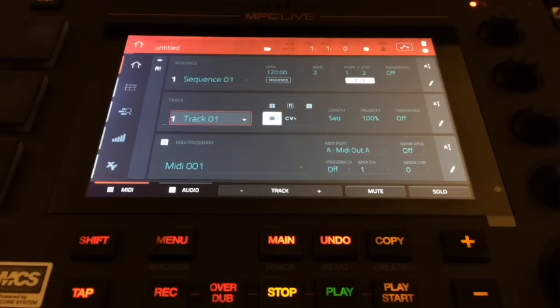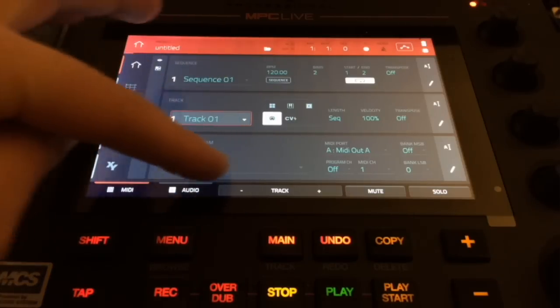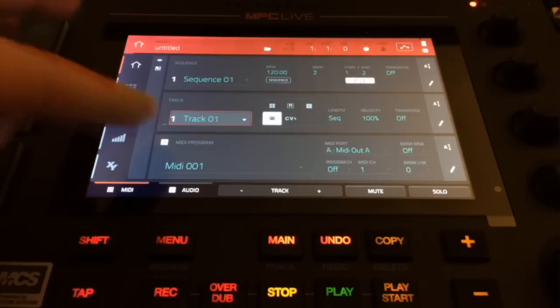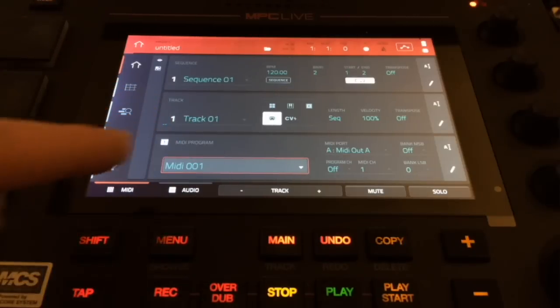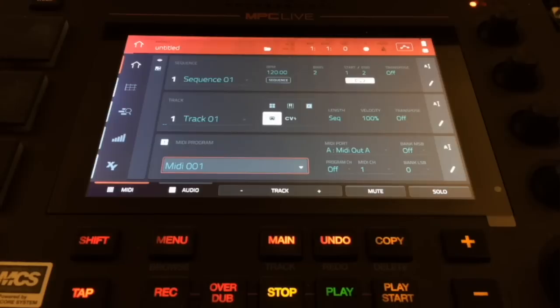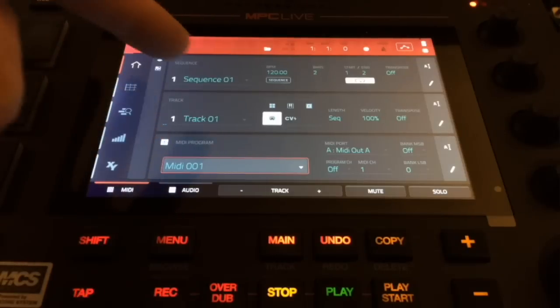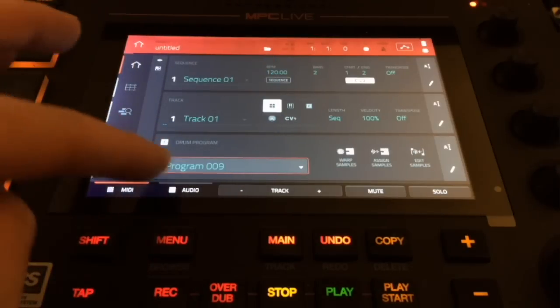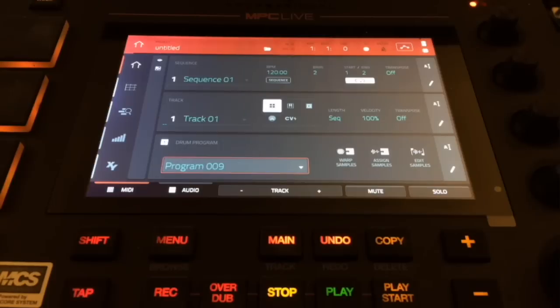MIDI tracks is if you want to trigger an external MIDI synth or another MIDI drum machine, or indeed another sampler. Okay, so it's now created a MIDI program for us. And as you can see with the MIDI program, it's actually given us the 001 for this MIDI 001. It doesn't create a program 11. So let's go back there. We've got a total of 9 drum programs.